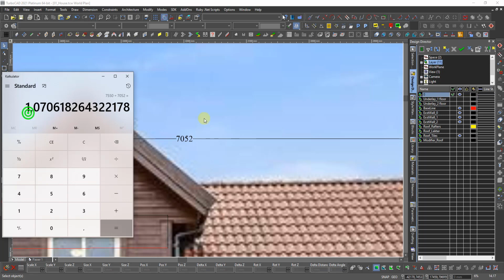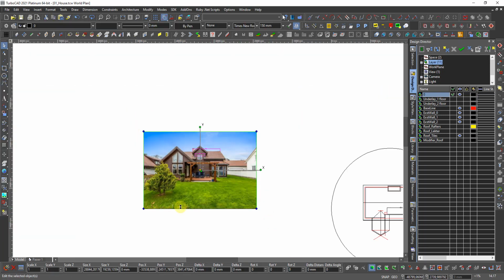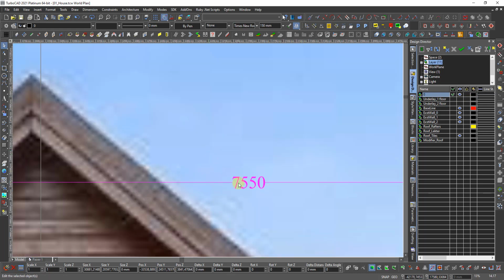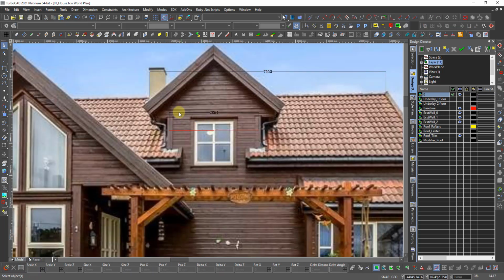So I copy that number, go back to TurboCad. Select everything. I say this aspect ratio. Check this one, and I Control V and enter. Now there should be 7550 about here. Yeah, exactly 7550. So then we have it. And then I can delete this thing.